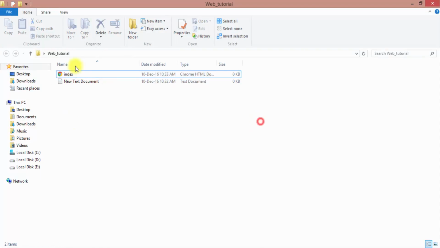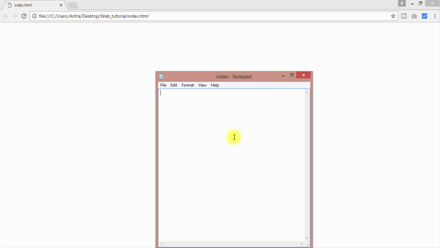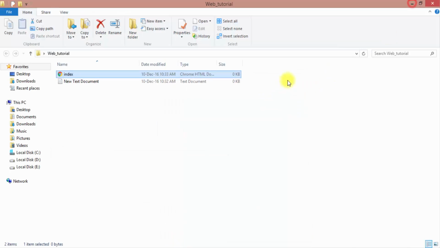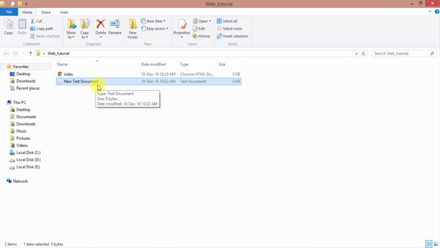Now I'm going to open this. First I'm going to view this on the browser. If I view it now, I'll see nothing is displayed. Actually there's no source here. I have done nothing so far, so it is remaining null. Now the first thing is, this is not needed here. We don't need this new text document anymore, so I'm going to delete it.